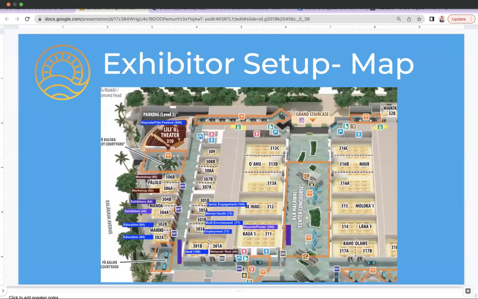So let's take a look at the map. If you look from the right-hand side, you will see the concourse. This is the area where you will see a rectangle that is purple, and that is indicating our registration for conference attendees. And again, if you also are registered for the conference, you will proceed to that registration table to pick up your badge and welcome items.